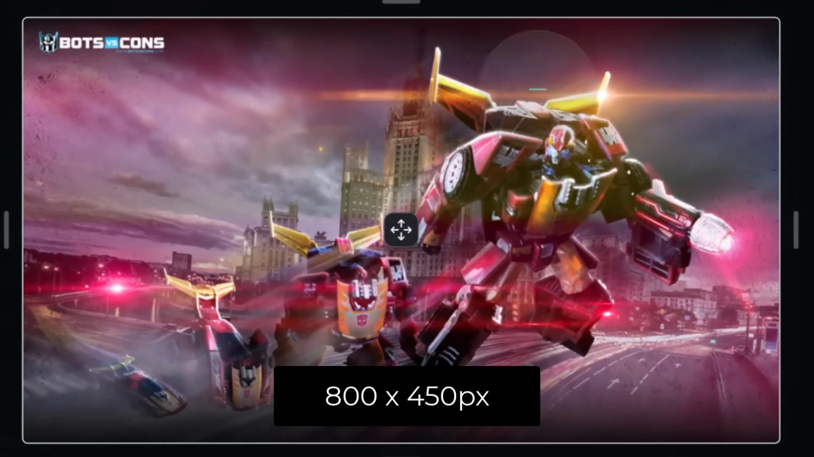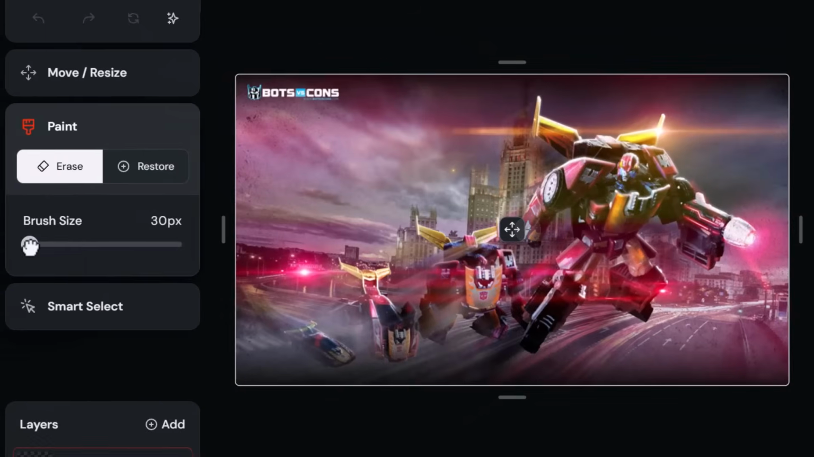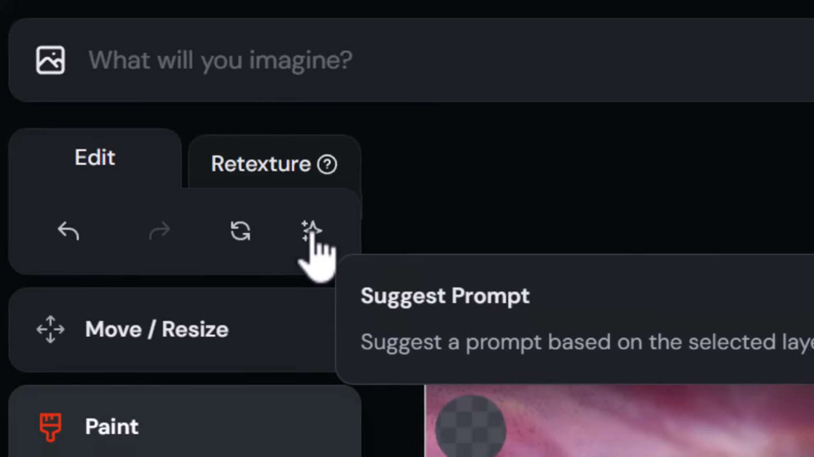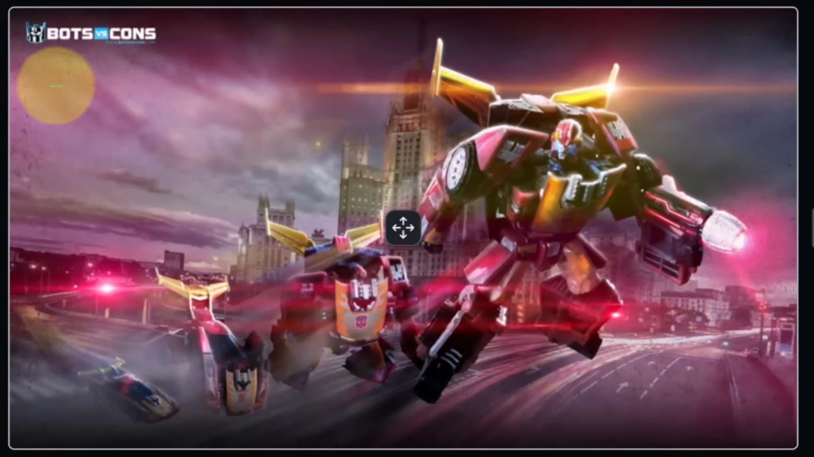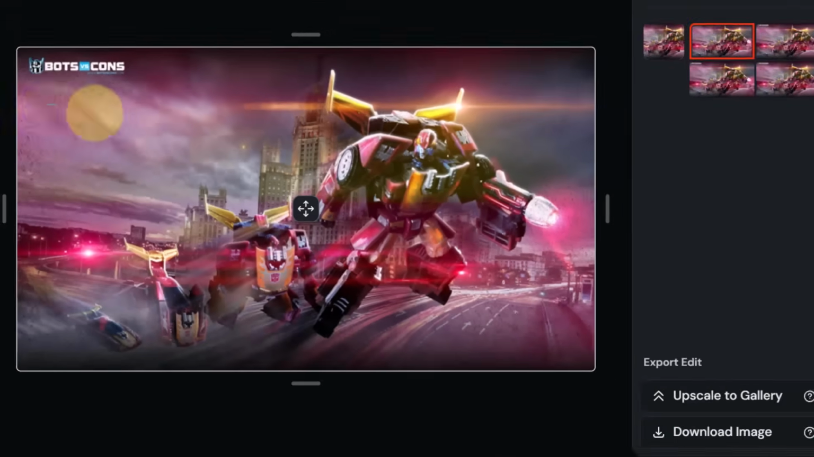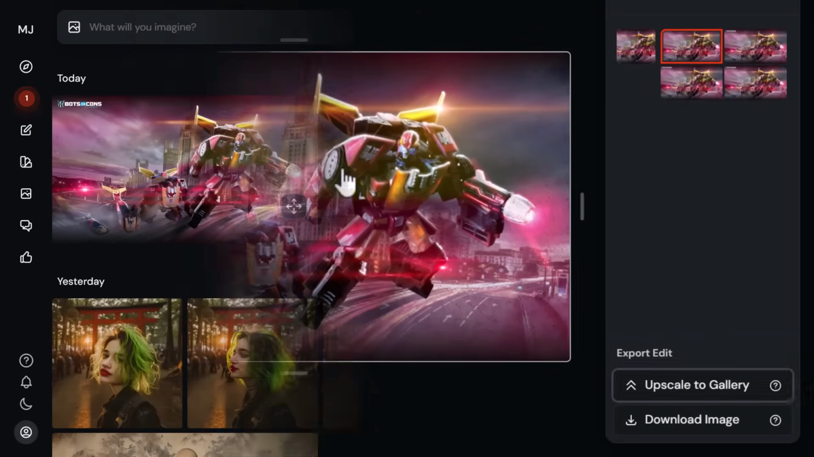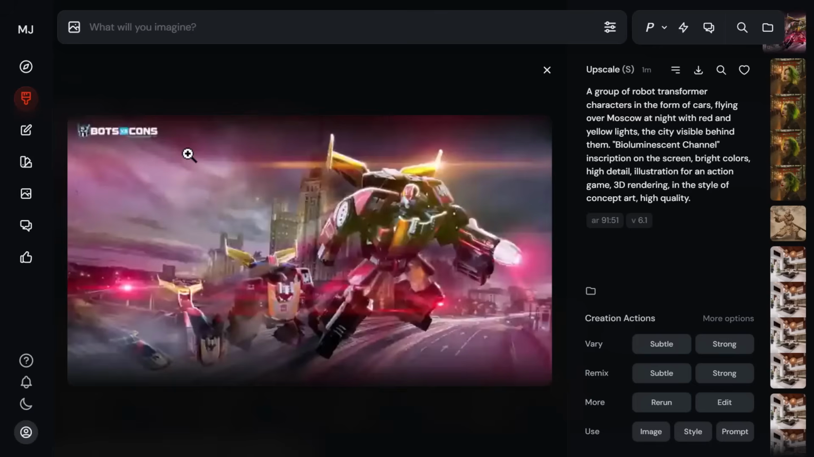Also, if you drag and drop a small image in, like this artwork I made a few years ago, this is 800 by 450 pixels. If I take the erase tool and just remove a small portion of it, what I can do is generate a prompt, submit the edit. It will generate something in that small spot I created, which means we can now go to Upscale to Gallery. And I've been able to use Midjourney to upscale that image.